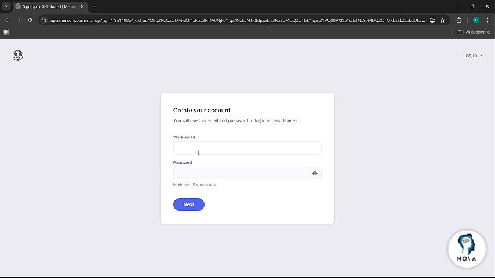Next, you will need to provide your work email address and create a secure password. Once you have filled that out, click Next. From this point on, you simply need to follow the on-screen prompts to fill in all the required details about your company and business operations.